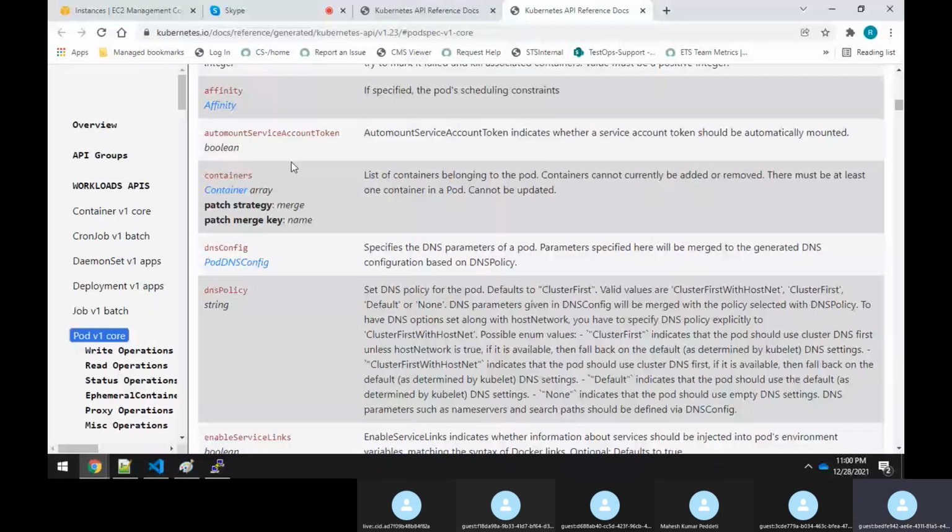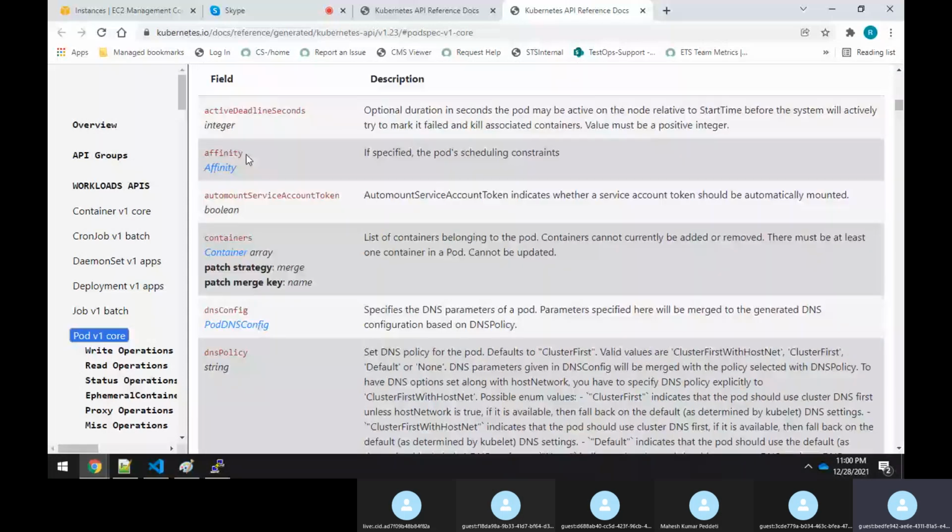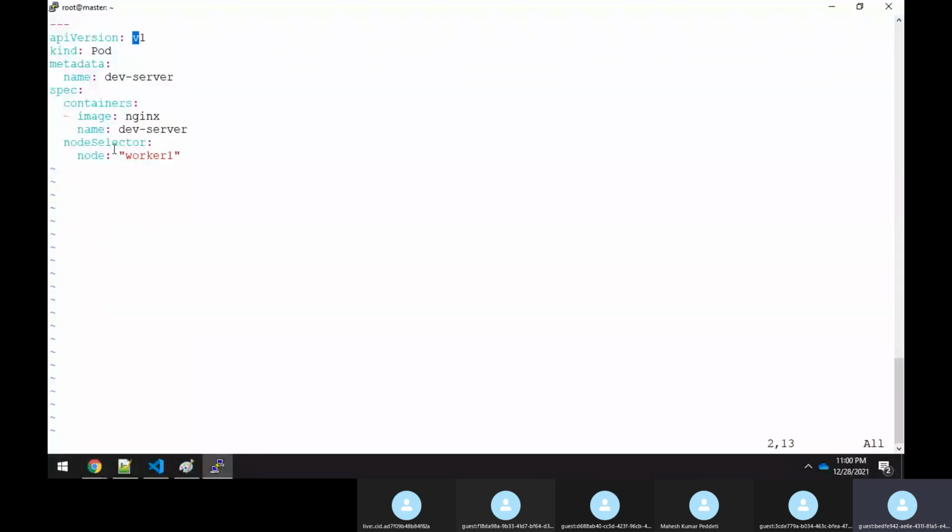In many of the future classes, I'll be using init container, something like host IPC, and sometimes the field affinity. I'll be using containers anyway. So this is very important, you can understand that. Okay, Rajesh, under the spec, what are the things coming? There lies an important thing, so there we have to concentrate more.